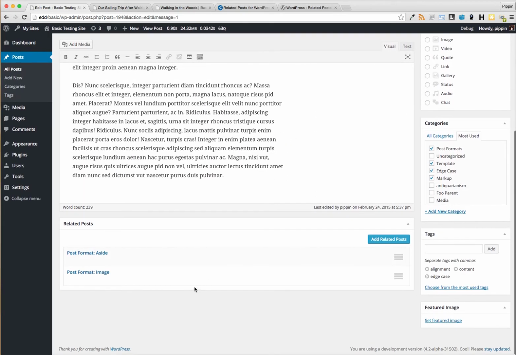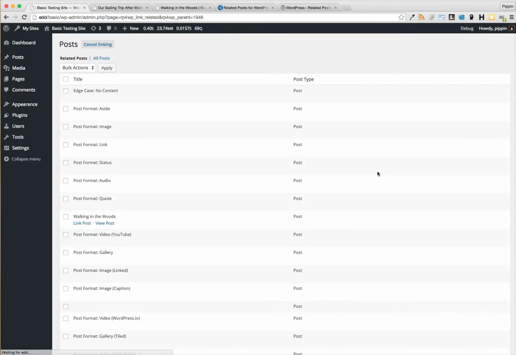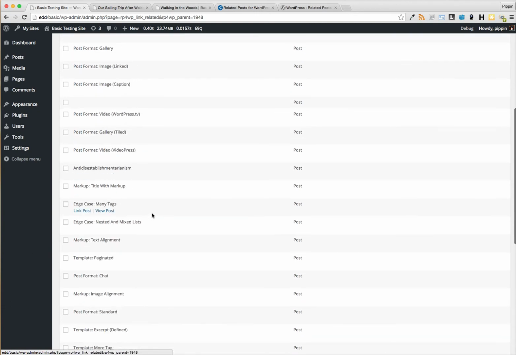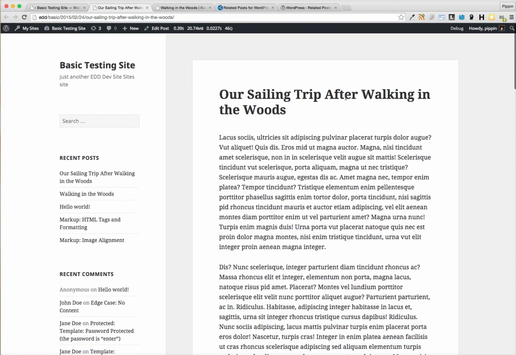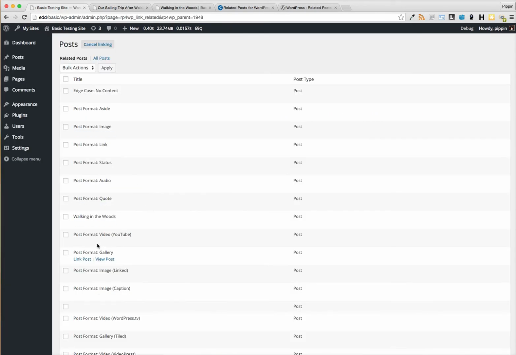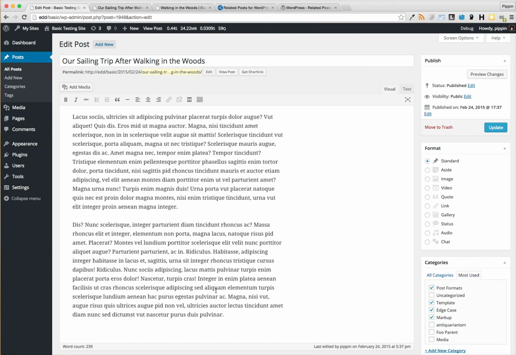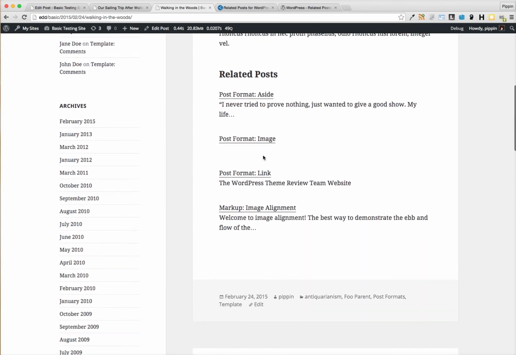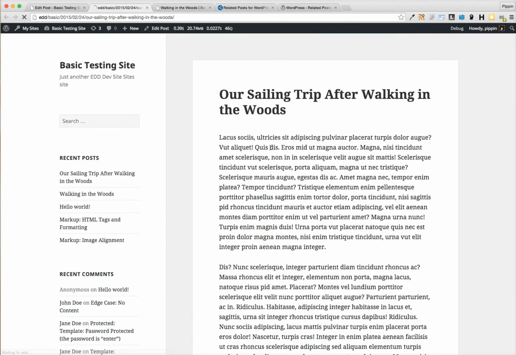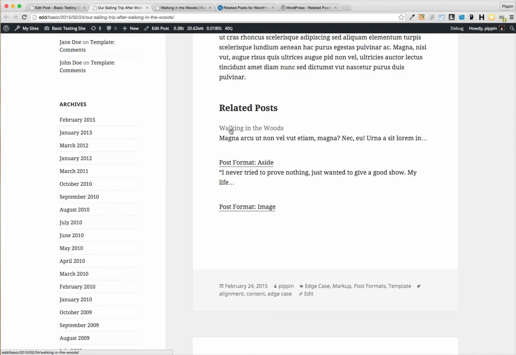And now if we want, we can even manually add a related post. So let's add one. So here we go. These are some of the ones that we can choose from. These are all the ones that it's found that were related. So for example, here's Walking in the Woods. This is one of the ones we wanted. Now this one, because we actually titled this Our Sailing Trip After Walking in the Woods, it's directly related. So let's just go ahead and choose that one. And now update. And first of all, you should see it over here. Oh, sorry. No, you'll see it right here. There we go. Walking in the Woods.